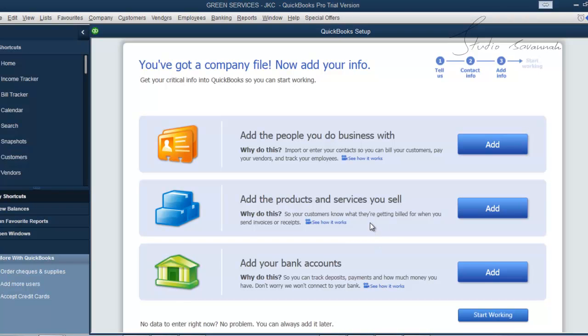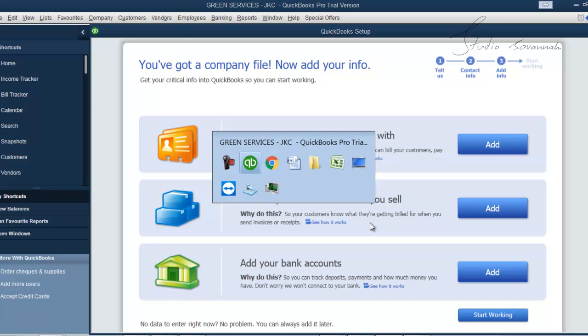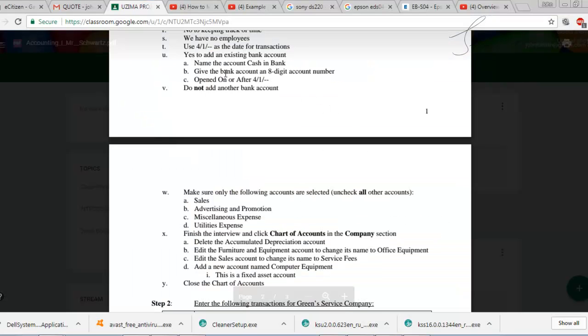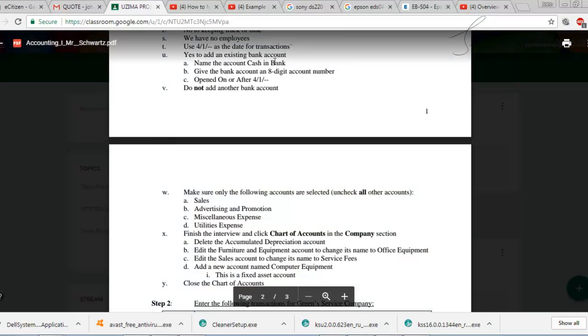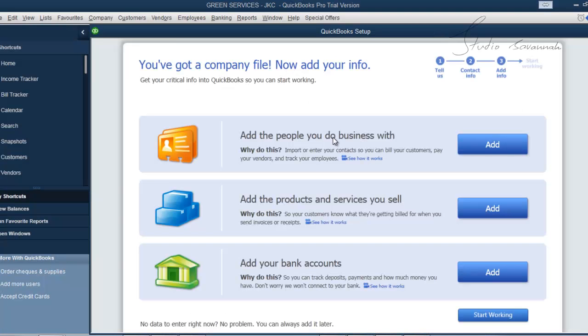So now we come to the screen. Remember, there's a part where we skipped. Remember, we skipped yes to add existing bank account. So we will come to this screen. You can see the options which are available, and it's telling me that I got a company file now.